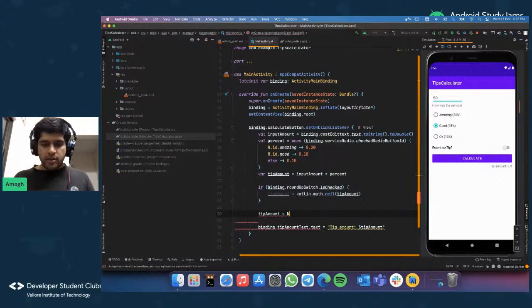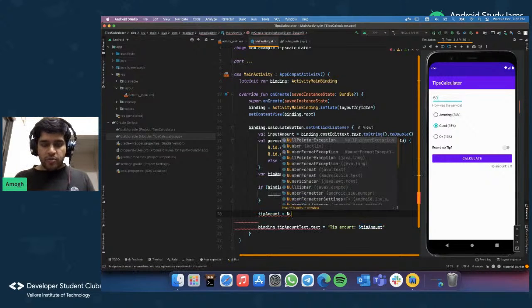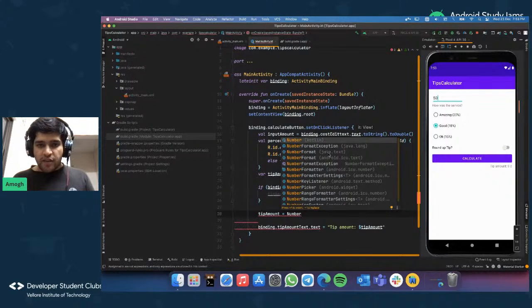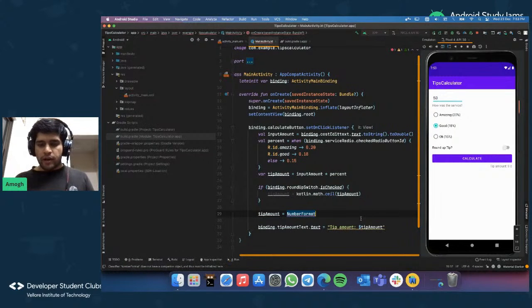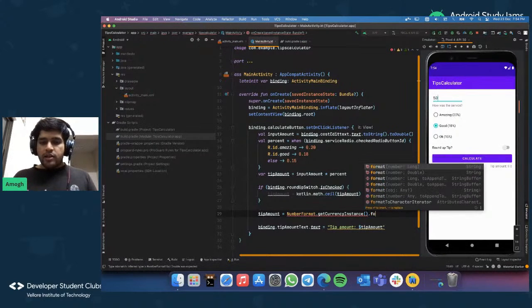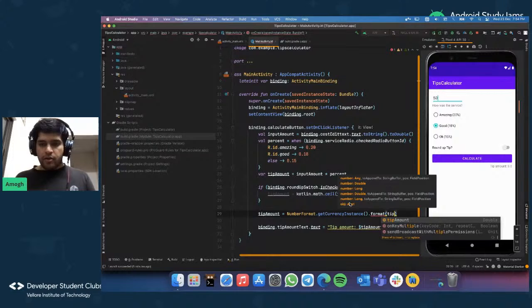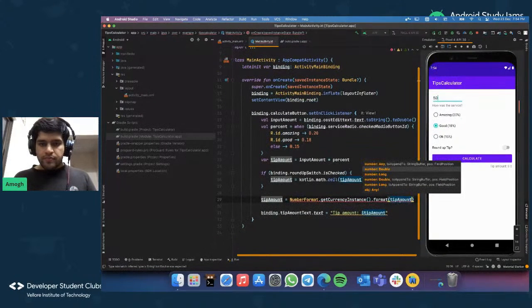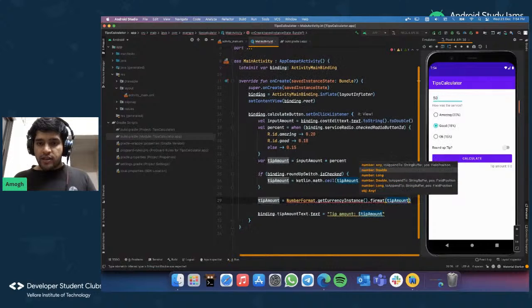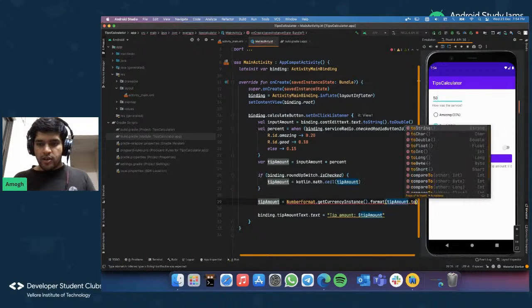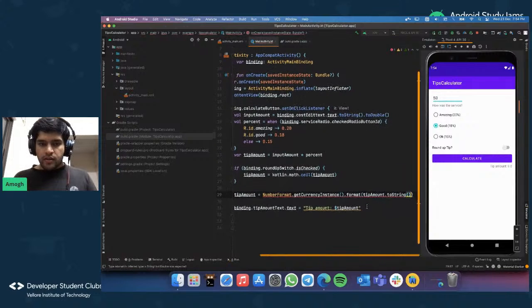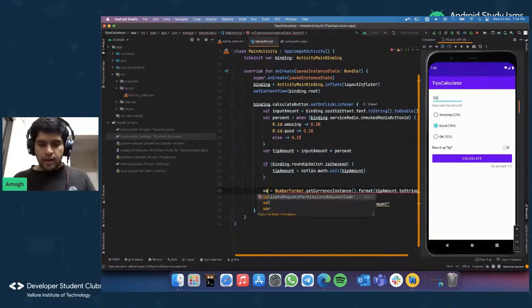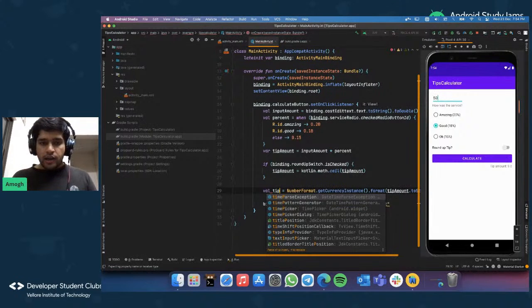Tip amount equals number format. And in this auto select, please remember to select the one that says java.text, not the android text. So java.text is the one you want to use. So number format dot get currency instance, because we are dealing with currency, of course, and then just dot format of tip amount. And if this returns an error, that's because it's not a string. Let's just assign it to a new variable. Let's call it formatted tip.